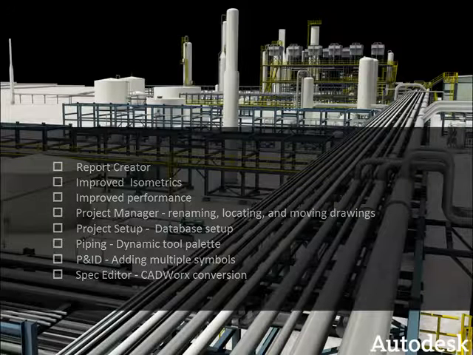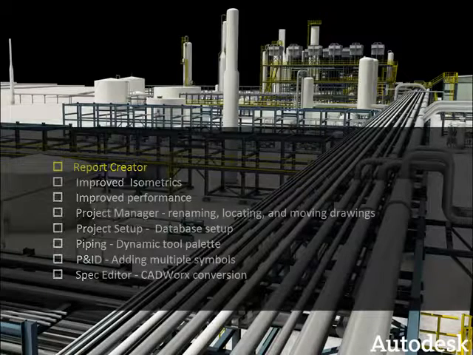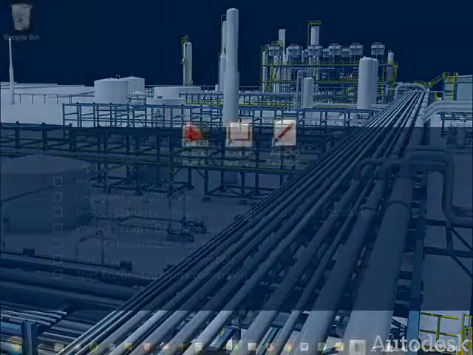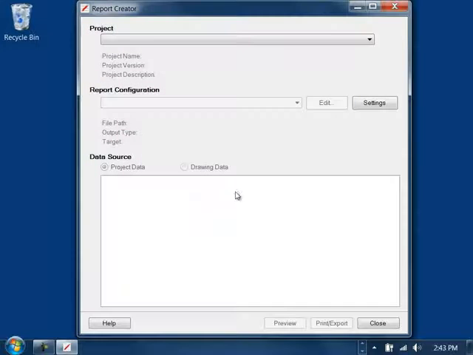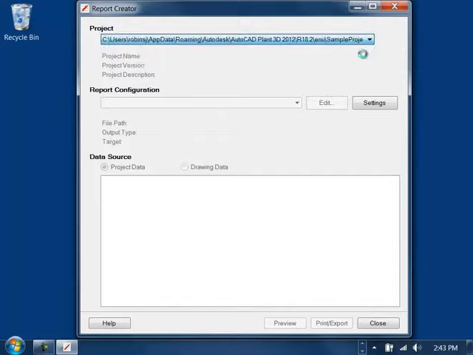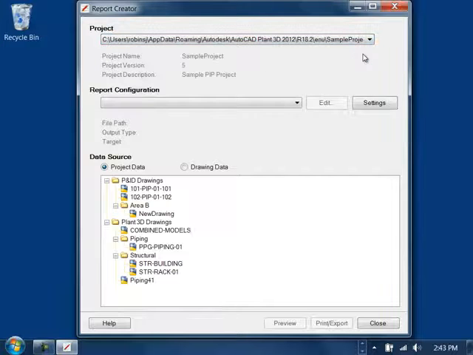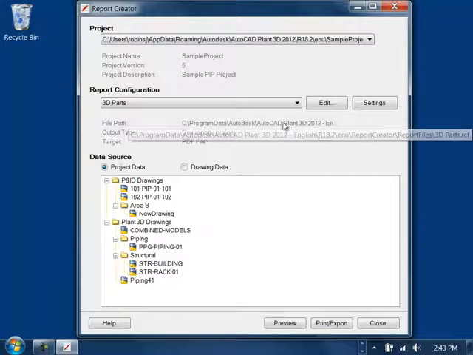So now, let's take a look at the new standalone report creator that's installed as part of AutoCAD Plant 3D. Let's create a quick report. First, double-click on the report creator icon on your desktop. Next, select a project. We'll choose the sample project. From the configuration list, we'll choose 3D parts to create a bill of materials. We want the project data.